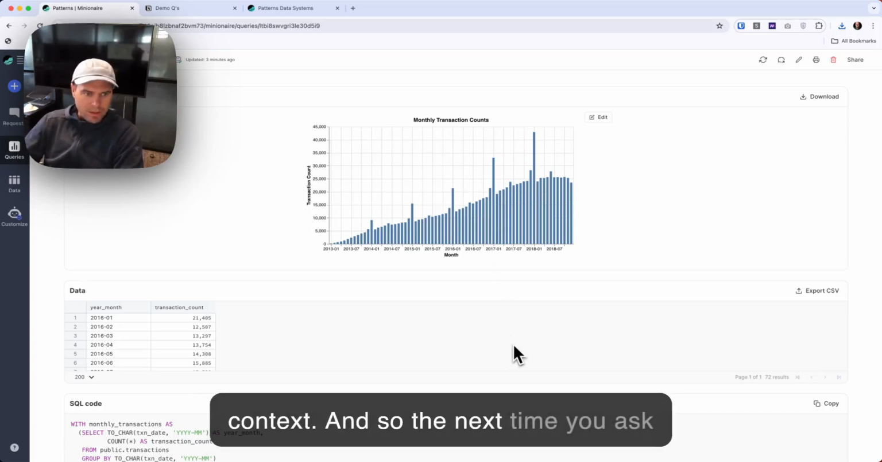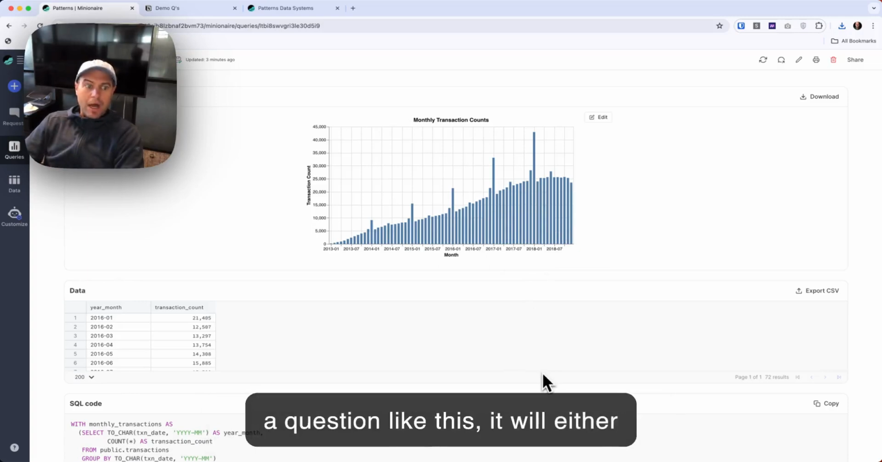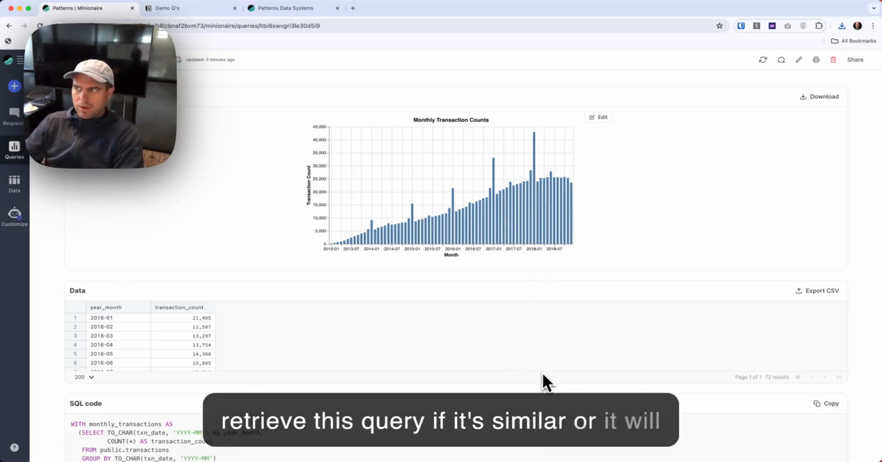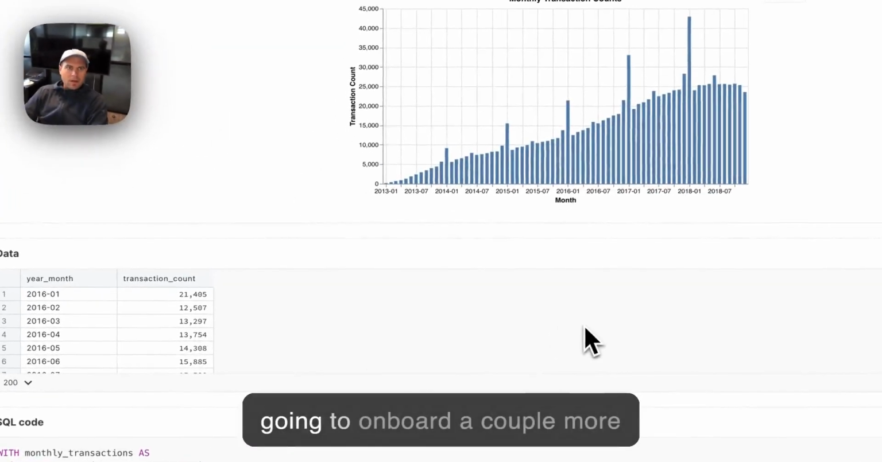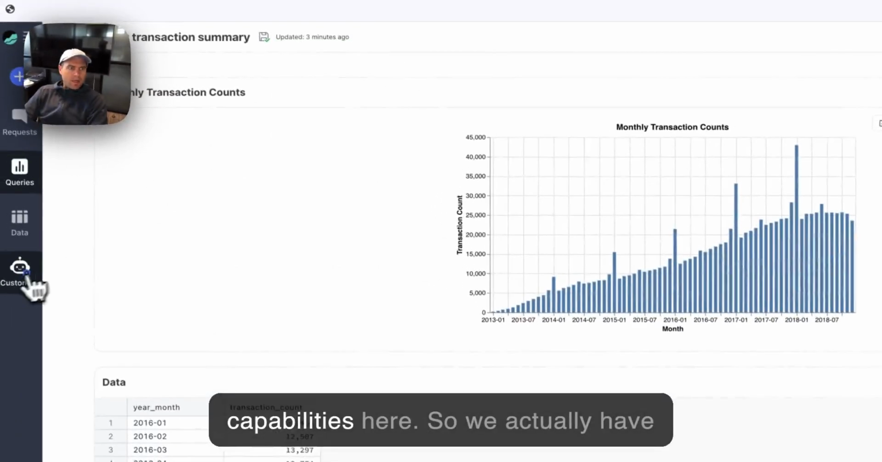And so the next time you ask a question like this, it will either retrieve this query if it's similar, or it will use this query as a basis for formulating a next question. So I'm going to onboard a couple more capabilities here.